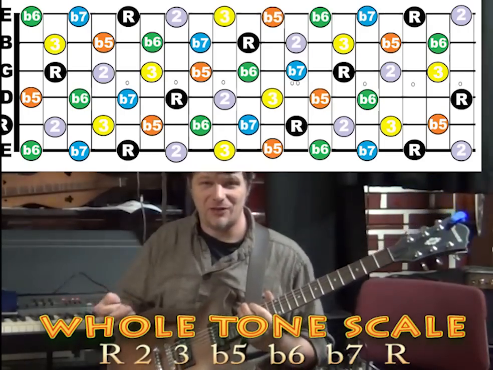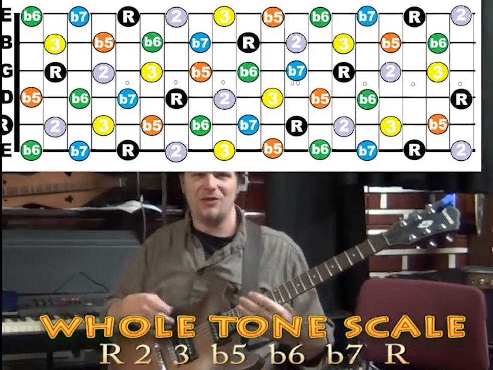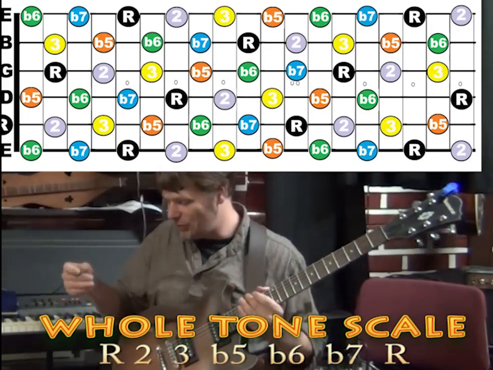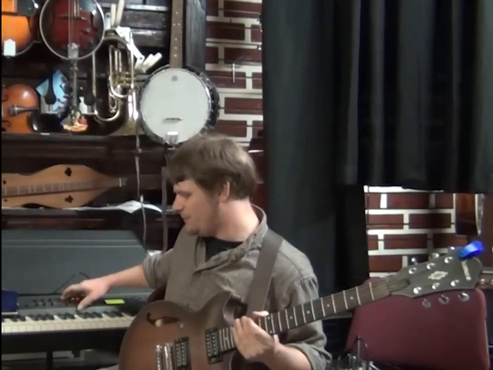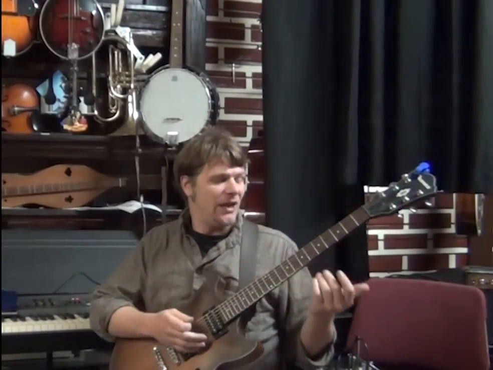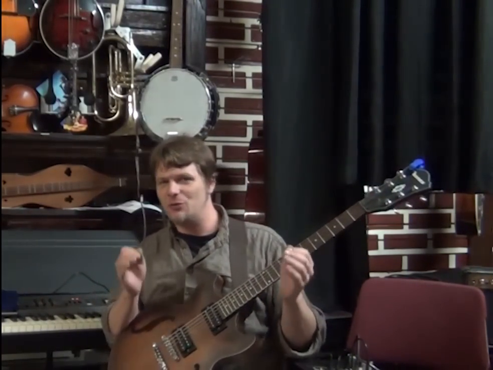Play around with that flat 2 shape, or flat 7 shape, and then work around with that, moving through the whole tone. It's kind of a combination of it, so that might be another option there. And then we've got one other shape to cover, and then we're back to the octave.